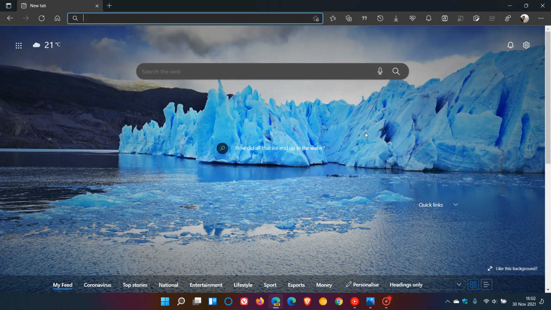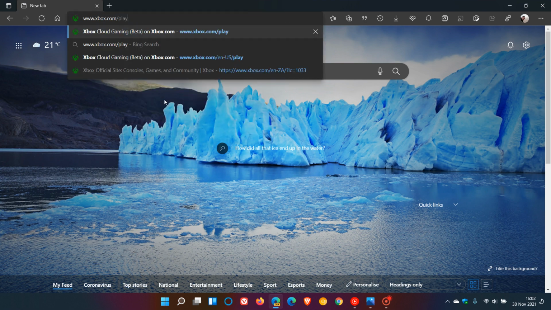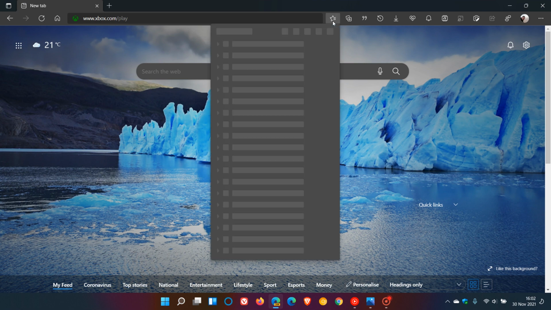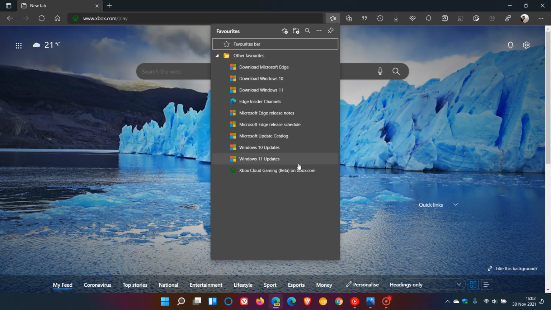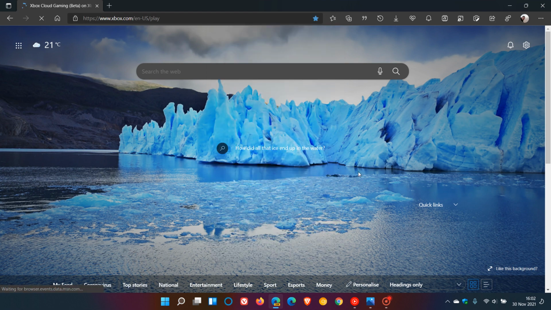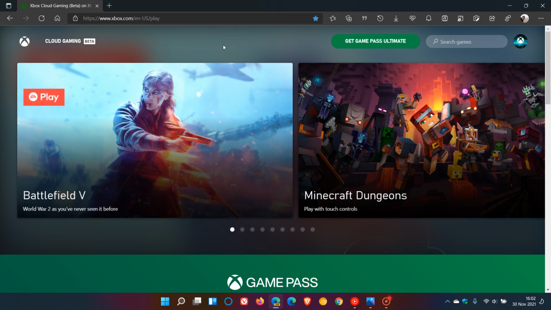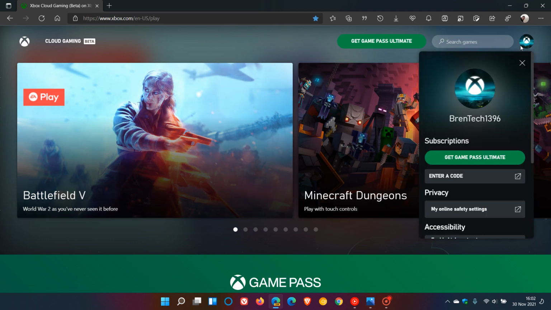So if you meet all three of those requirements, then in Edge Canary just head up to your address bar and enter this address: www.xbox.com/play, and I will leave this address down below for easy reference. Now, as mentioned, Cloud Gaming is not available in my area of the world currently. So when I enter that, I'm redirected to the United States site, which I've saved for easy reference for the purposes of this video. And once you are in Cloud Gaming, obviously just sign up or sign in.